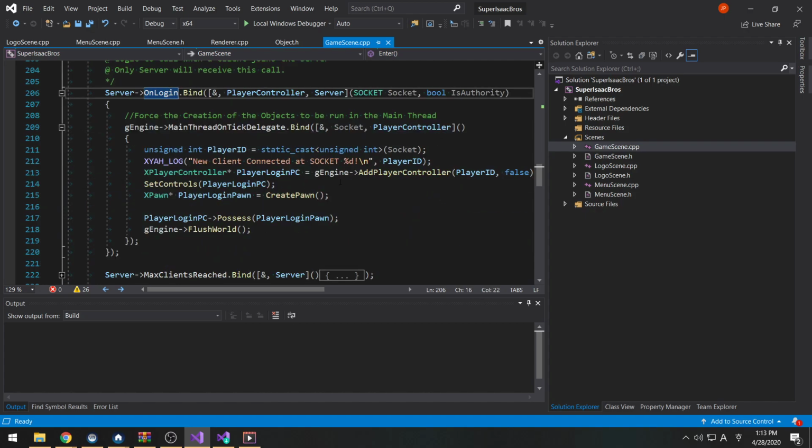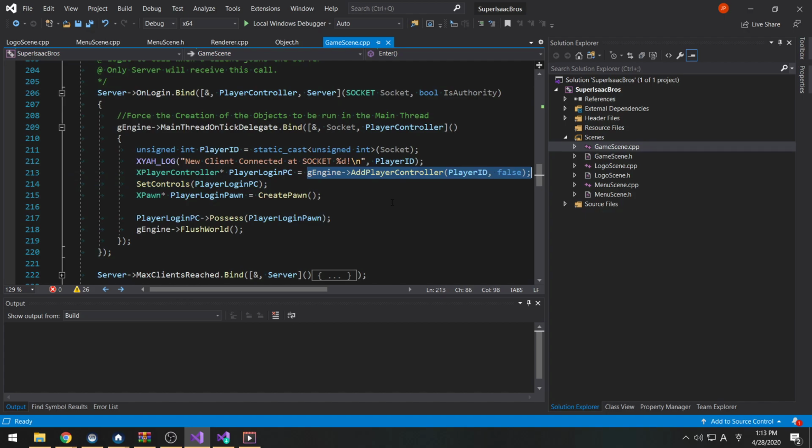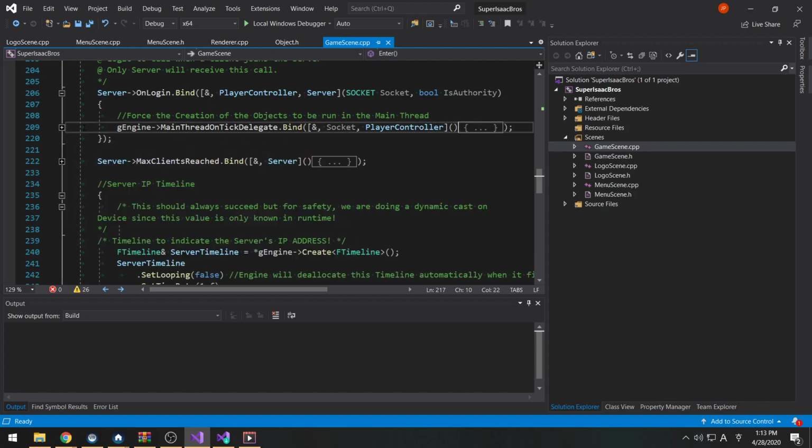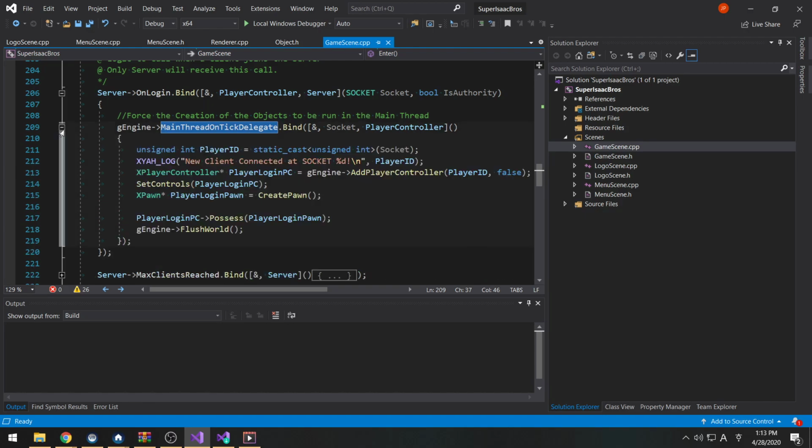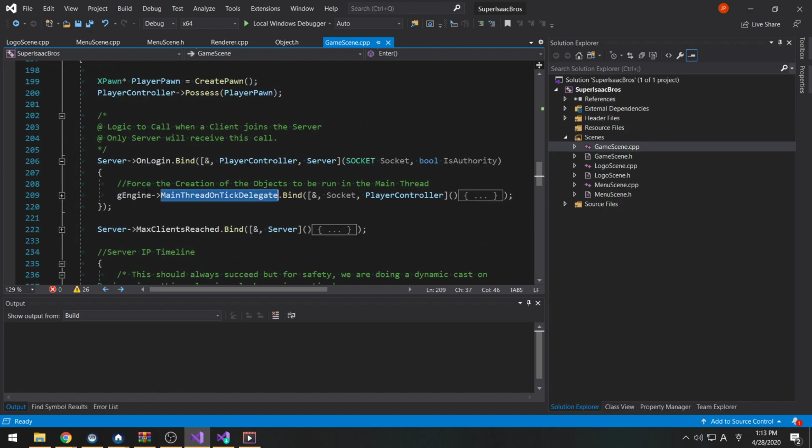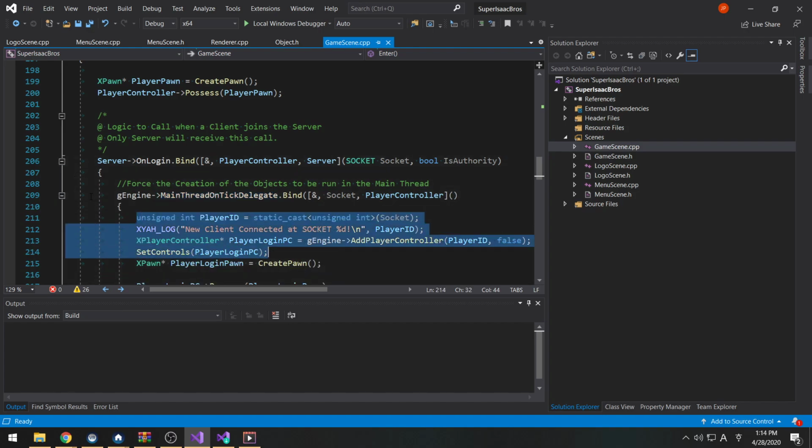in, we will create a player controller, and we will assign that player controller the controls needed to control a pawn, and we will also create a pawn, and that pawn will be possessed by the logged in player. And because that's main logic, we will need to run that on the main thread. So again, on login can be called on another thread that we don't know, but the main thread on tick delegate will assure that this is called on the main thread.